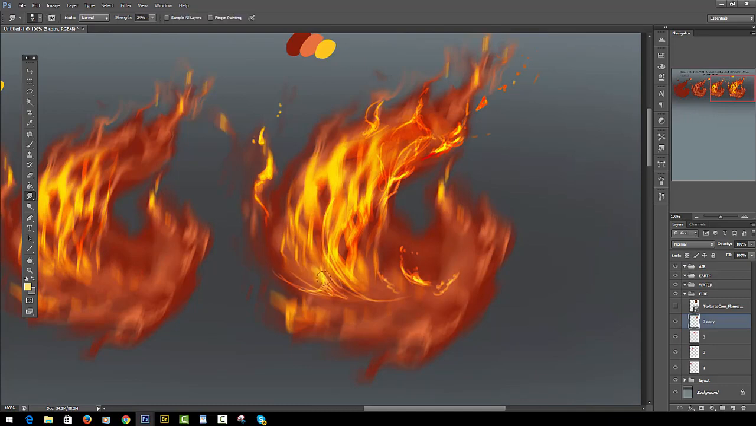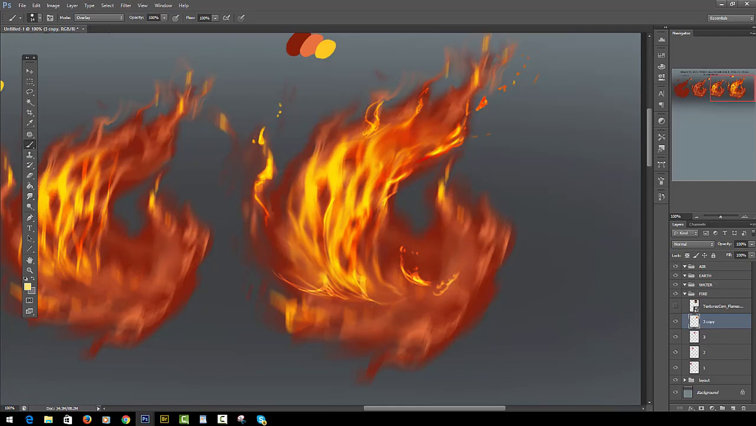Now we can use a combination of brush and then smudge it together here, like this. And then continue with brush. So we're just gonna keep up with this combination here.